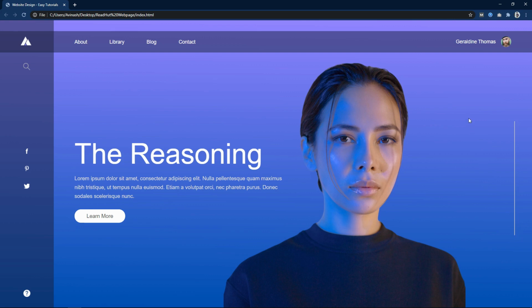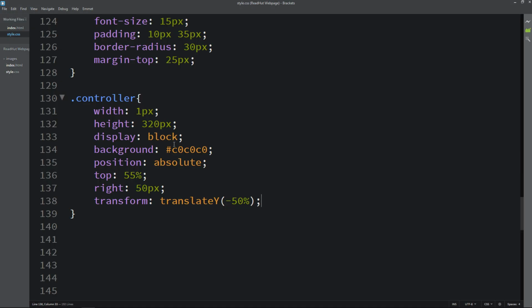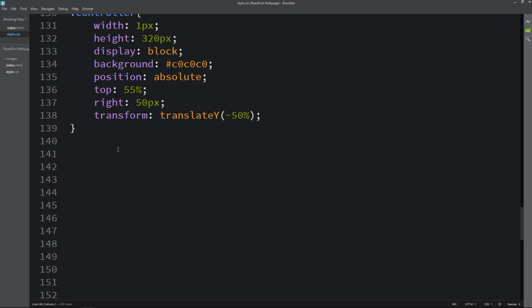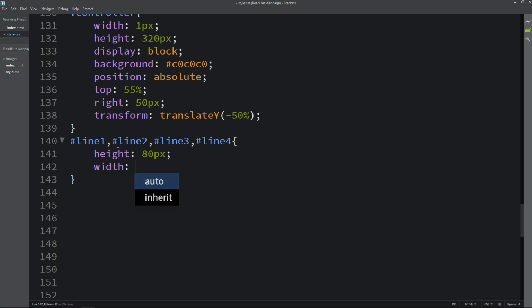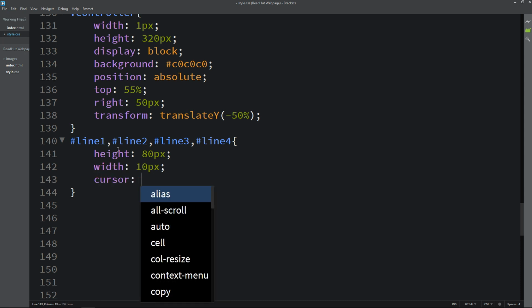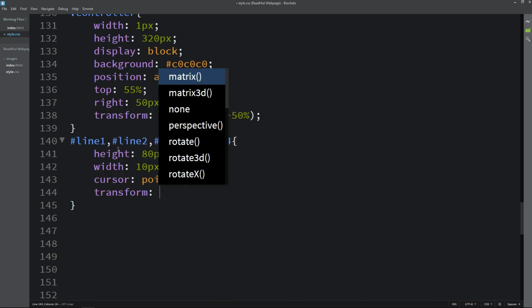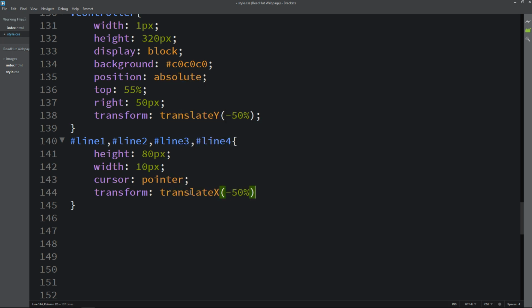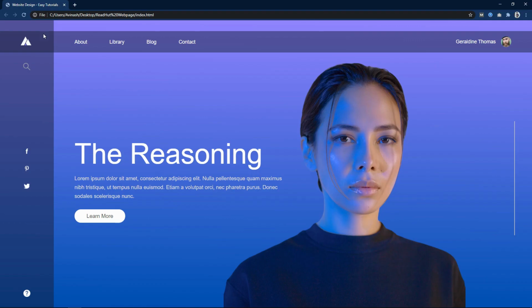Now we will come back to the HTML file and copy this ID line 1, write it here with the hashtag, and we will add the other IDs also, because we will add the same CSS properties for each line. So here I am adding height and width and cursor pointer, transform translate X minus 50% and background red. So right now you can see it is displaying like that.